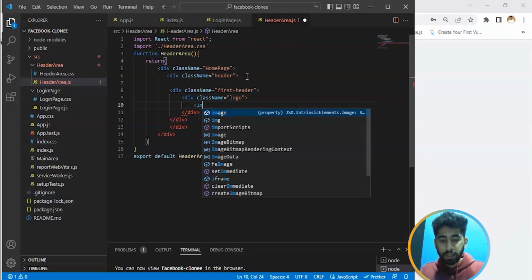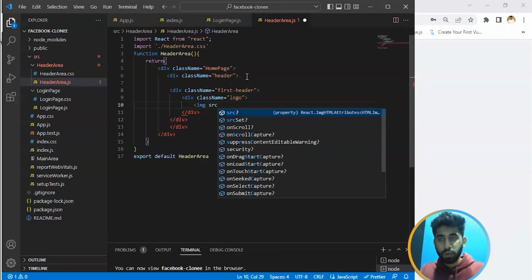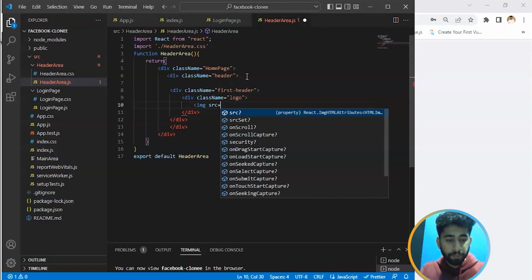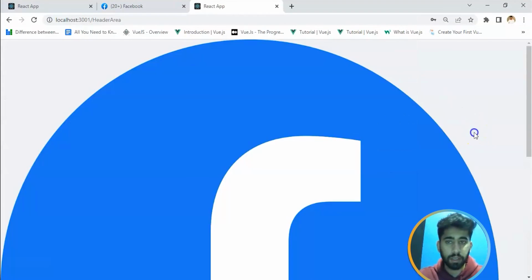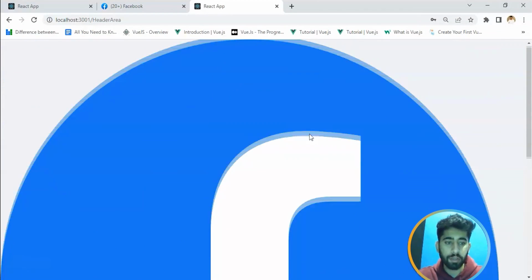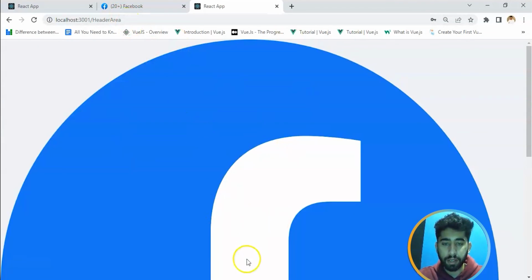Inside this, I'm going to write image. The source of the image is images/logo.png. Let's see the edits. Let's save this and see. Nice. The Facebook logo is coming inside our header area part.